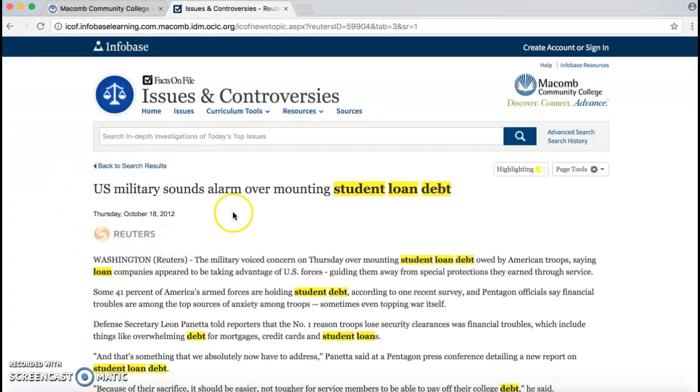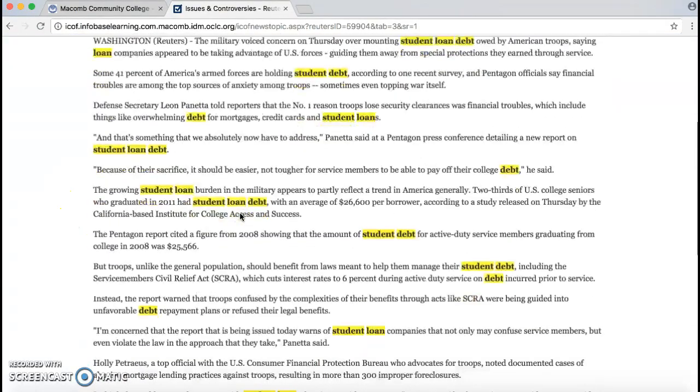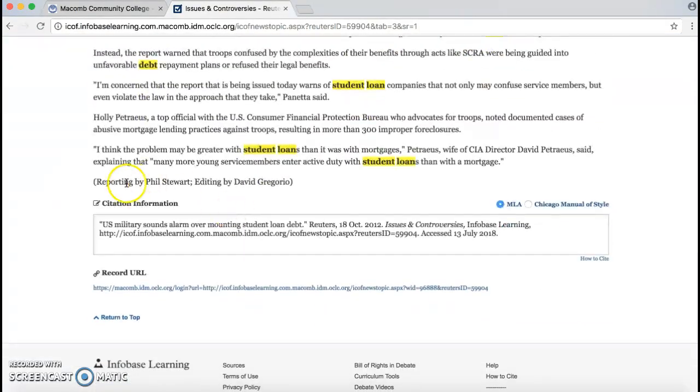Here we have the date, and then we have the article itself. But probably most importantly, in terms of making sure we're utilizing sources ethically, we have our citation information here at the bottom. And again, you can just copy and paste this right into your Works Cited page. So that's such a great feature that the library databases have.